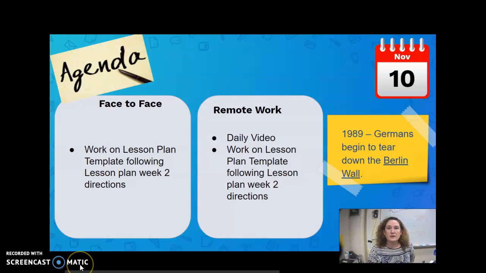Good morning. We're going to continue to work on our lesson plans. Last week you got it all unpacked and you had that document. So what we're going to work on this week is starting to fill in the template. I created another document with directions for what to get done this week. So this will be week 2 of working on the lesson plan.